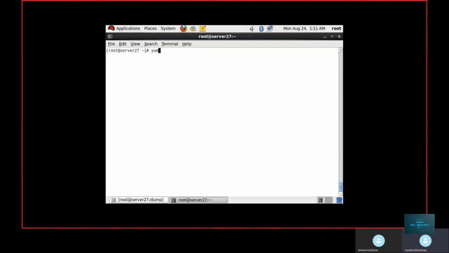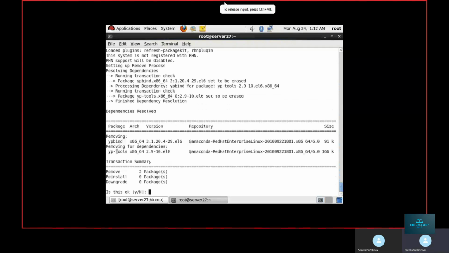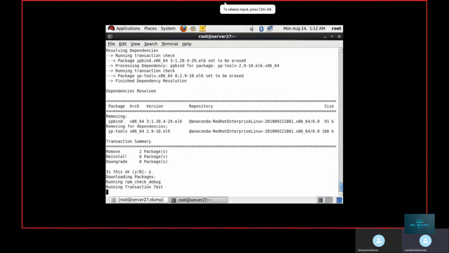Next, dependency resolving. Already we discussed yum automatically resolves the dependencies. Previously, by using RPM, when we tried to remove ypbind, error came. Now we have to check here. yum remove ypbind. See, automatically it resolves the dependencies also. See, both are going to be removed. Yes.